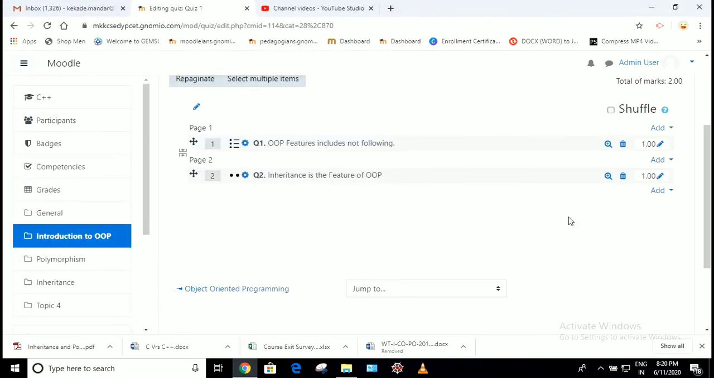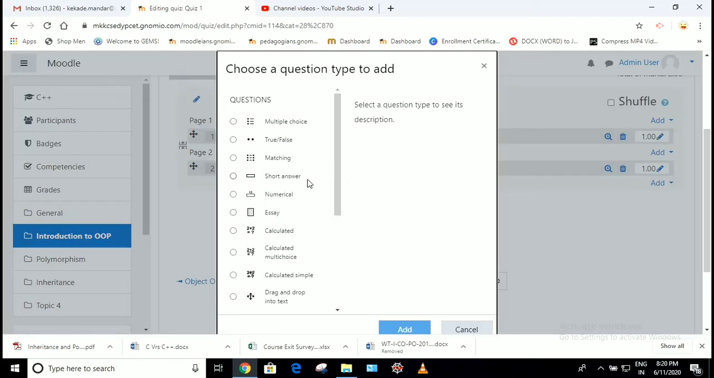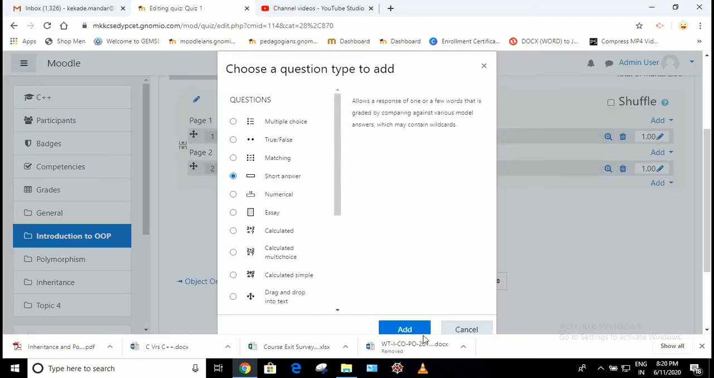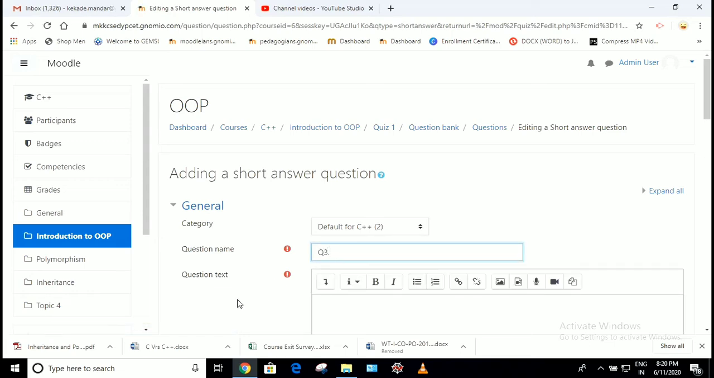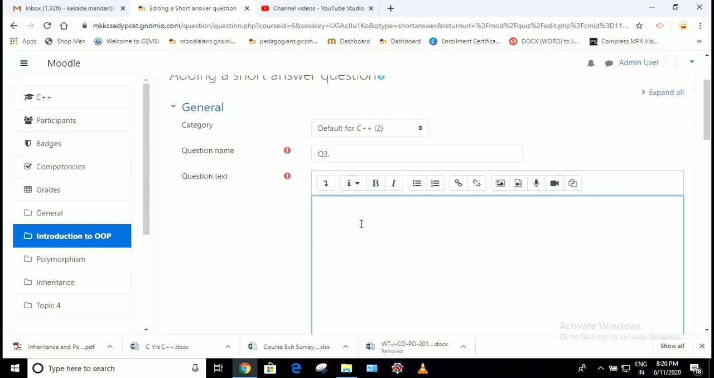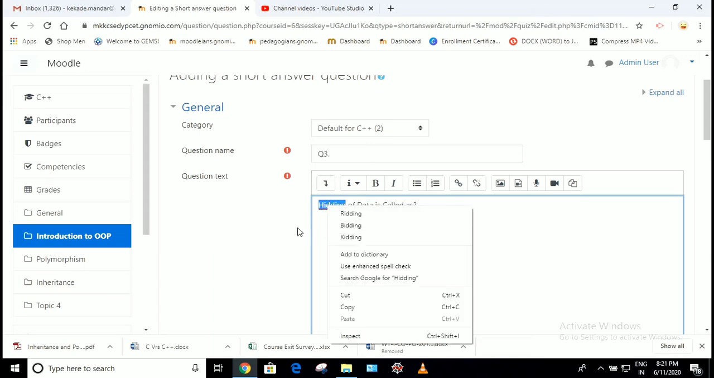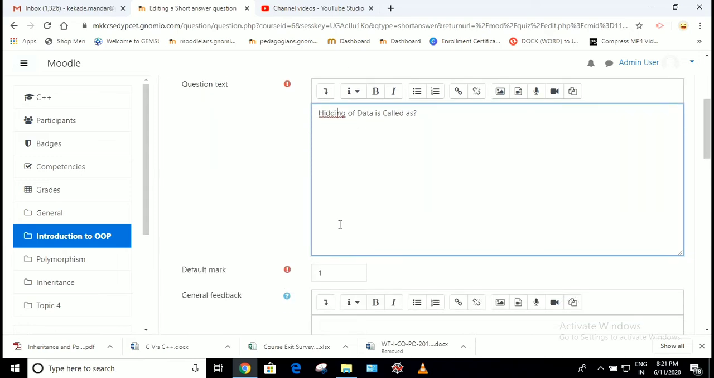Okay. Now we can add the third question. For example, I am going to add the short answer type. Click on add button. Again, you will be redirected to the questions. Question name, question number 3. Question text. For example, hiding of data is called as. Okay, this is my question.